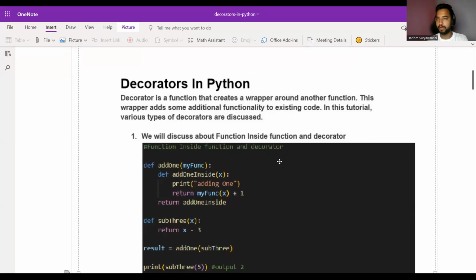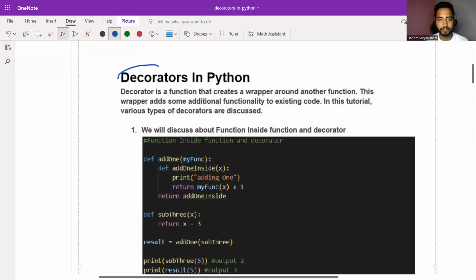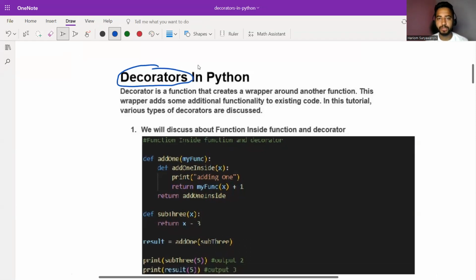Okay, so first of all, understand with definition what is a decorator over here. We will understand decorators in Python. So first of all, we will look at what is a decorator in Python. A decorator is a function that creates a wrapper around another function. This wrapper adds some additional functionality to existing code. In this tutorial, we are going to discuss the various types of decorators. So understand this simple line: this wrapper adds some additional functionality to existing code.